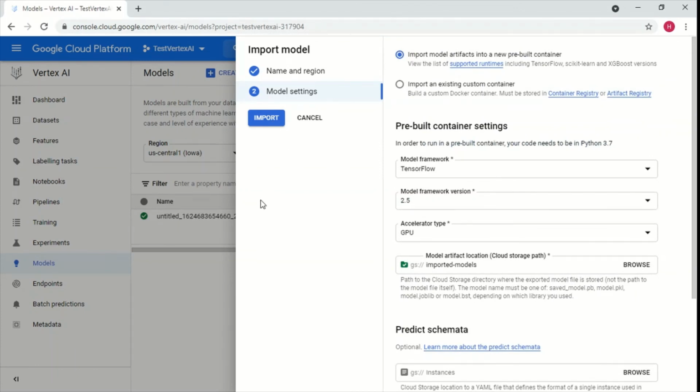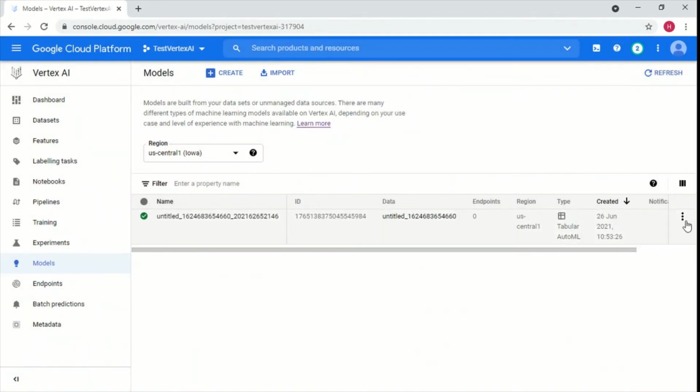I'm not clicking on import for now because I already have our model imported, so I'm going to just use the already imported model here. The next step is to add our model to an endpoint for production purposes, right? Now an endpoint is a logical entity where we get a URL for calling a model, so we can invoke the endpoint with a REST API.